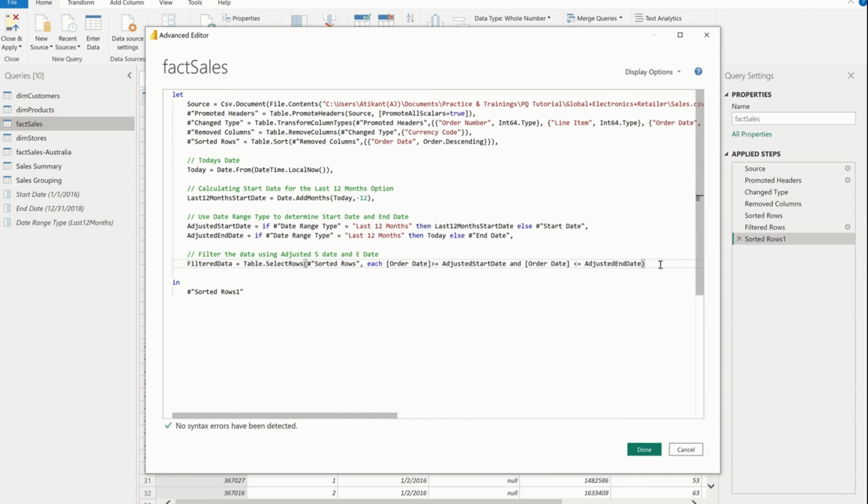So this is done. Now what I've done is I created today's date. So this will fetch today's date, that is the 2024 year. Then I'll calculate the start date for the last 12 months option. So when I have to get the last 12 months, I'll extract the first date of that last 12 months period. And then this is my adjusted start date.